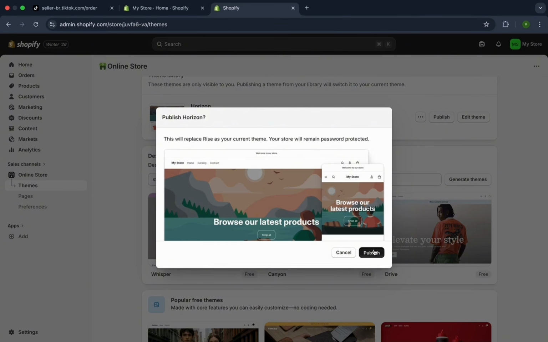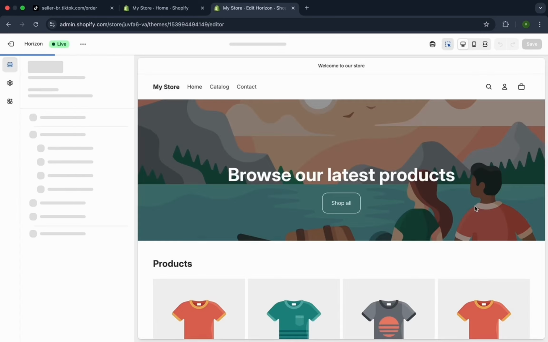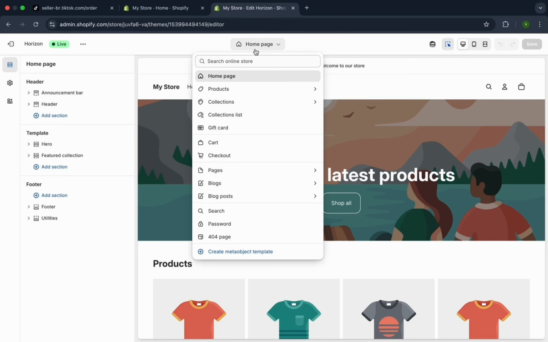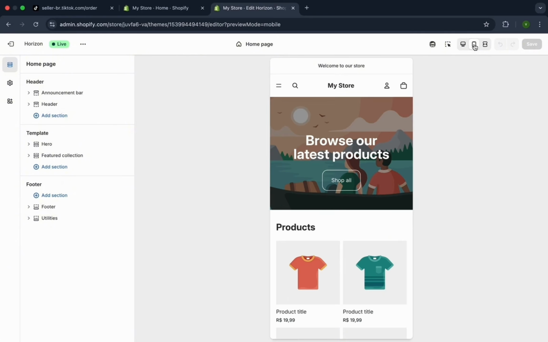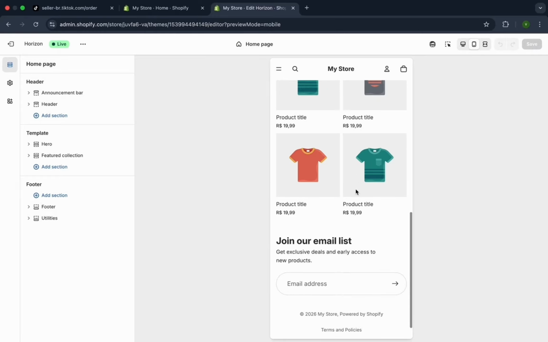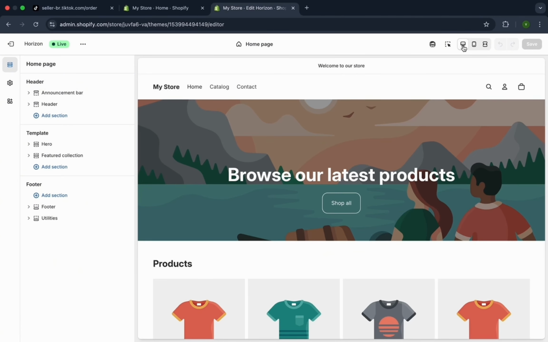Now we've chosen our theme and let's move on to customization. Click on Edit Theme to open the Shopify editor. At the moment, we are on the home page, but you can navigate to other pages by clicking here at the top and selecting any page of your store. In the top right corner, you can also switch the view. We are currently on desktop view, but you can also switch to mobile view here to see how it looks on your mobile device. So it is very important to make sure your store is optimized for mobile since most customers today shop on their phones rather than on a computer.